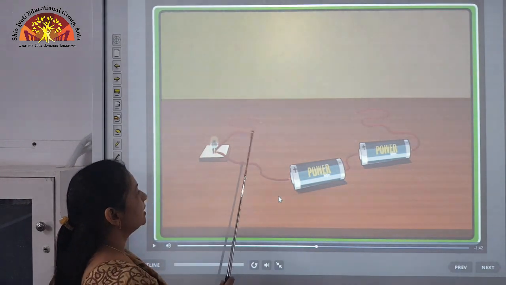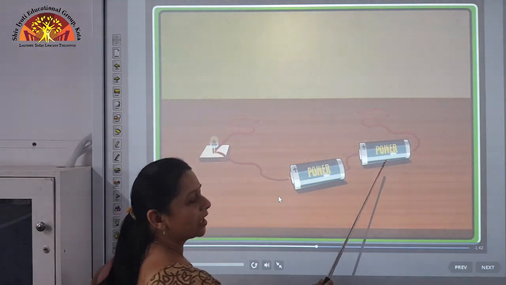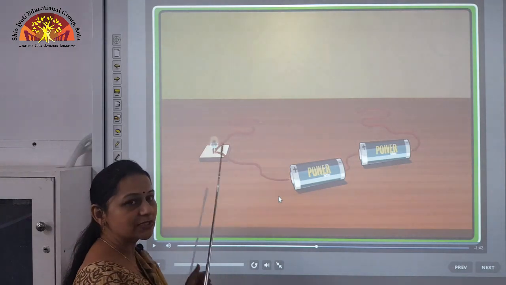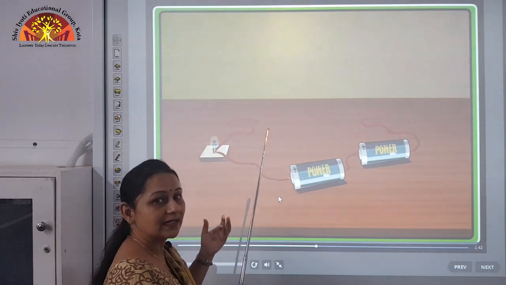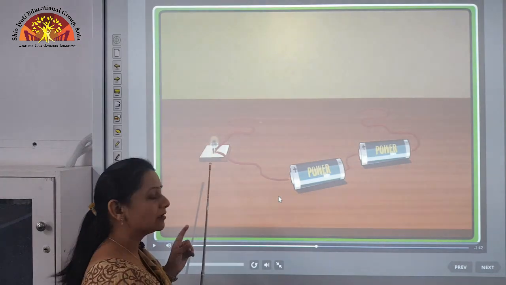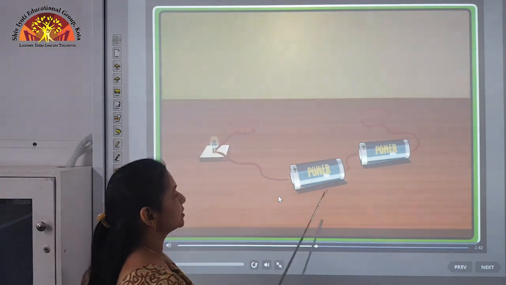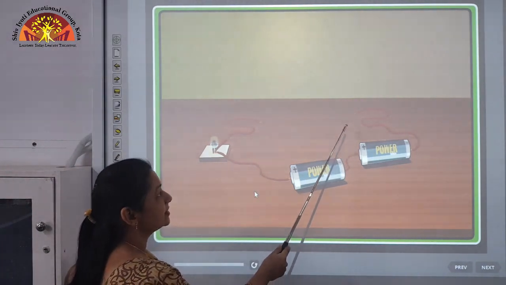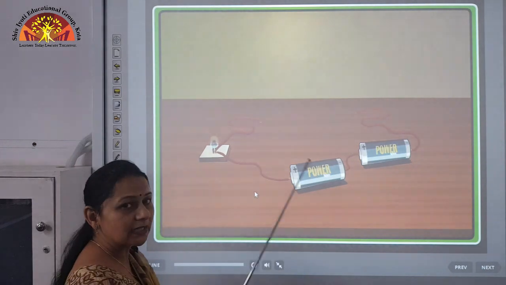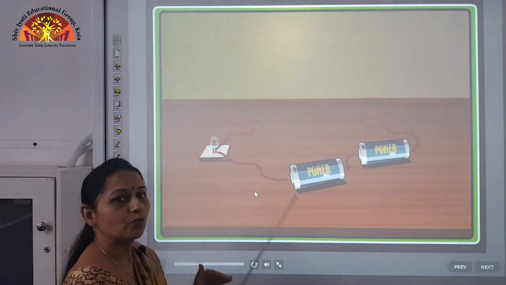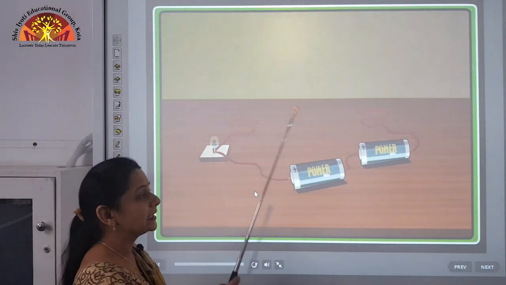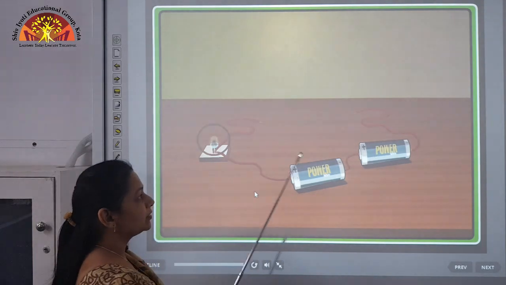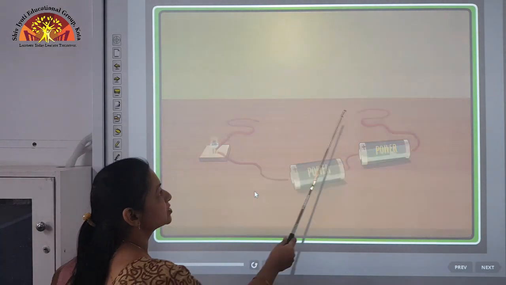For that we need a simple circuit like this. We have connected the wires to two cells. A bulb is there which will glow when a conductor is attached to it, and it will not glow if an insulator is attached to it. We have the two open ends of the wires. These two wires will be connected to the material which we want to test, whether it is an insulator or a conductor.